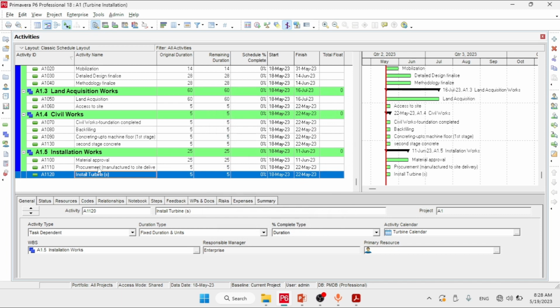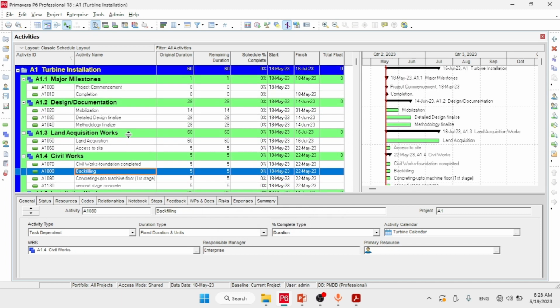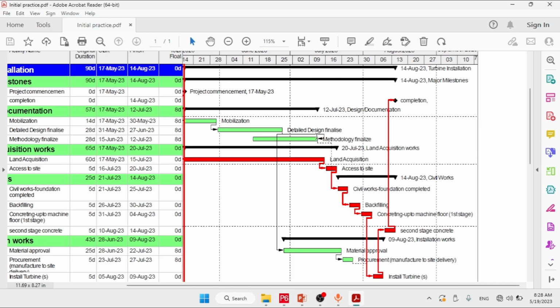So after changing the default calendar, we are going to define the links between the activities. For defining the links, we have these relations. At first we have to have the basic concept of four relations, that is start to start, start to finish, finish to start, and finish to finish. Then after that we can understand this.